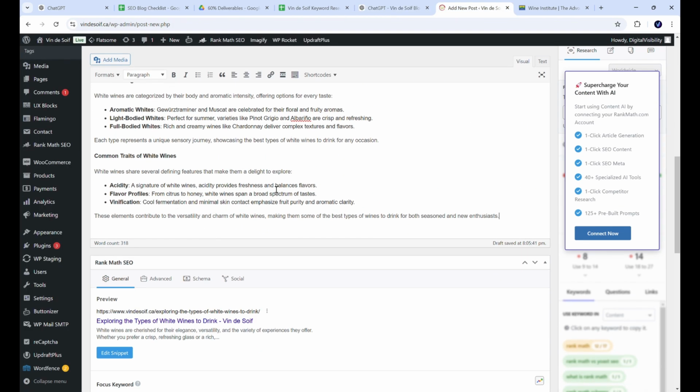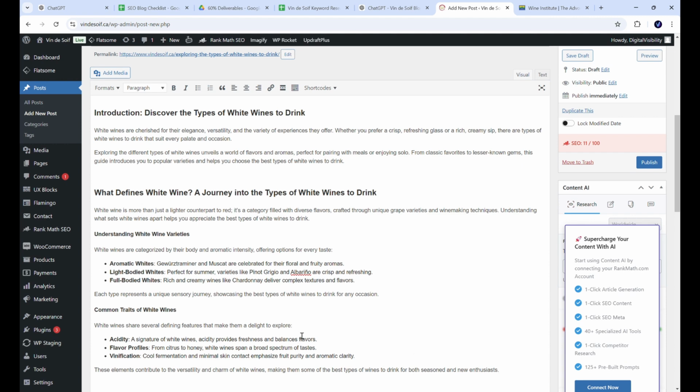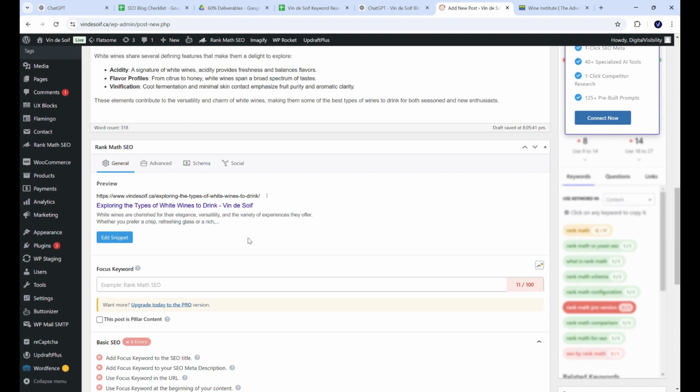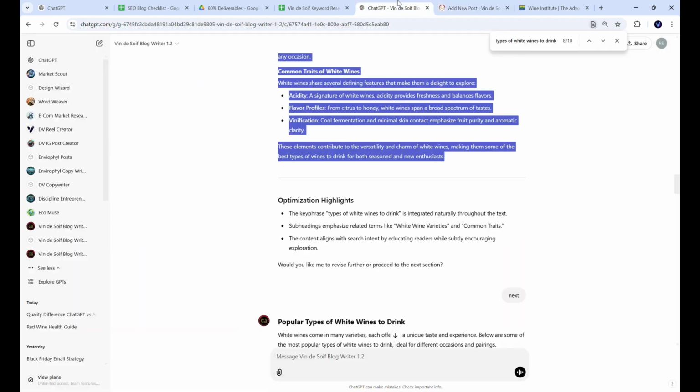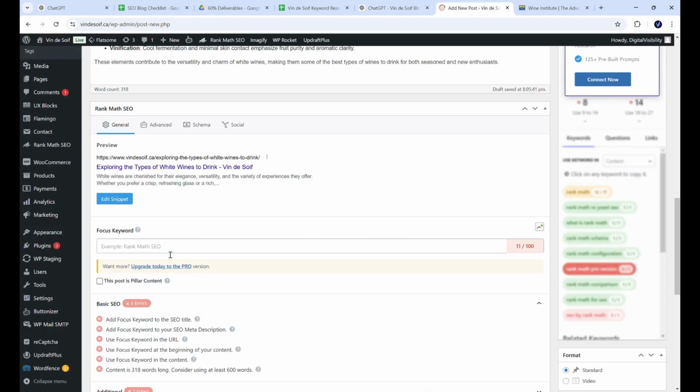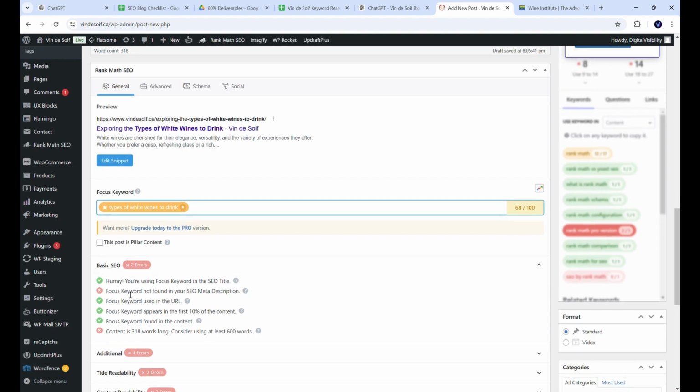So if you scroll down, I just don't keep going for the rest, I will leave that with you. But if you scroll down a little bit, you will see the Rank Math SEO. So what you need to do is to first put the focus keyword. What was the focus keyword? It was the types of the wine points to drink. So you'll see it gives you instructions on what needs to be improved.